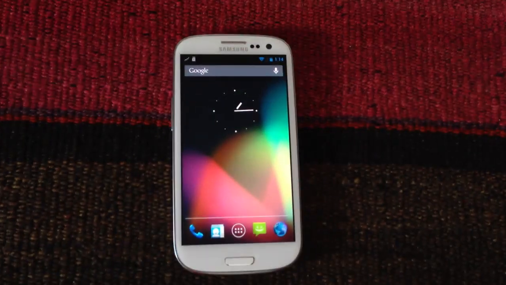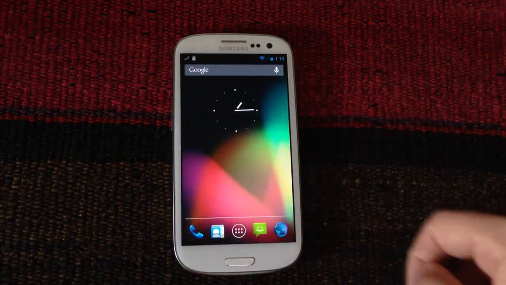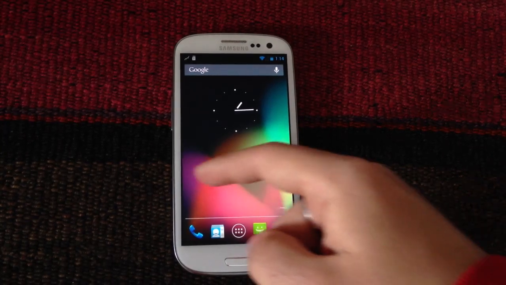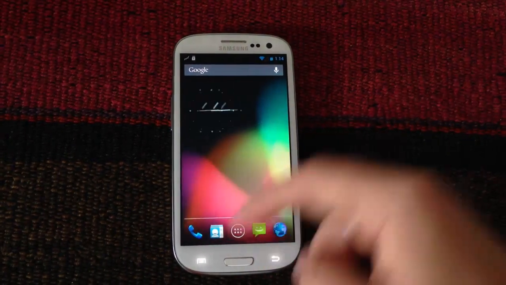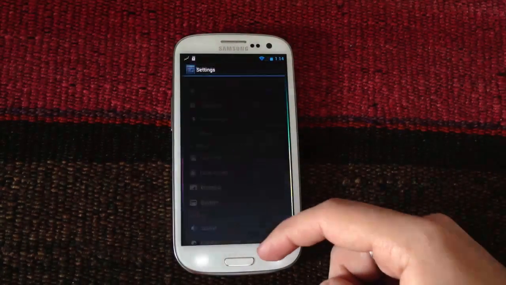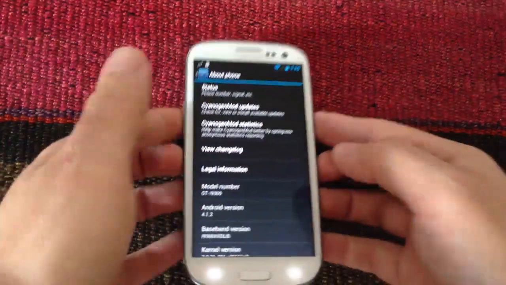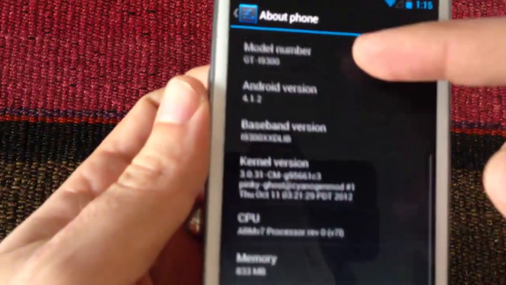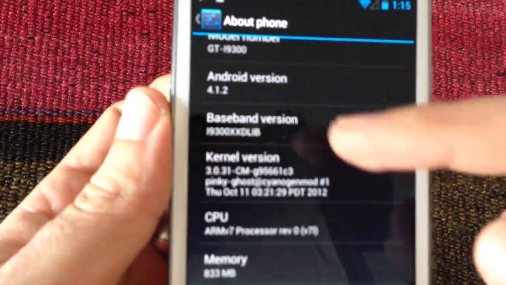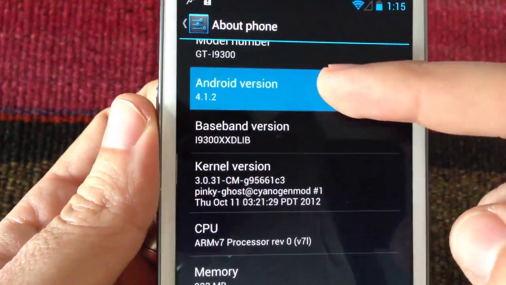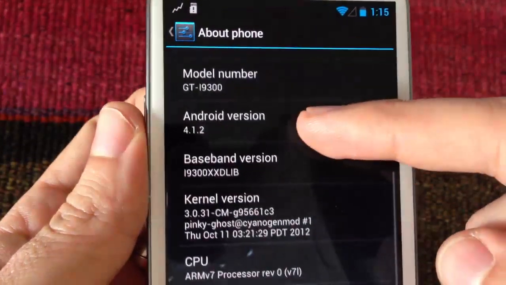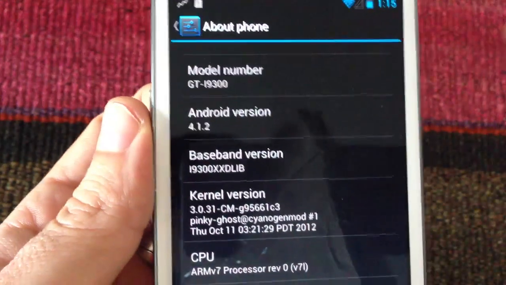Classic Jelly Bean home screen with the analog clock. And we're going to check everything is okay in here. All the phone, as you can see, is pretty fluid. And here we have the Android version 4.1.2, which is the latest version.